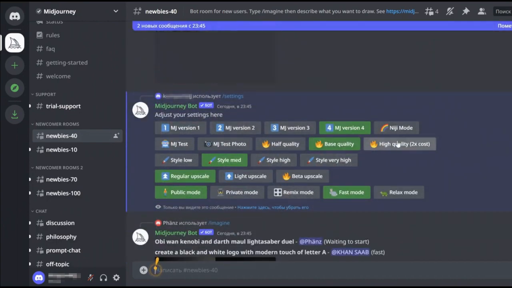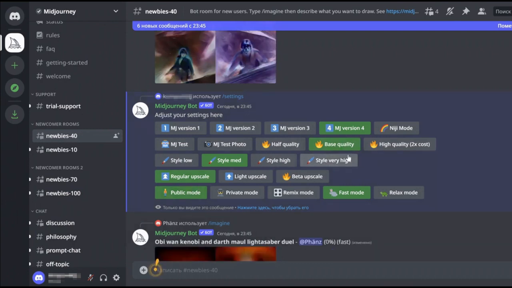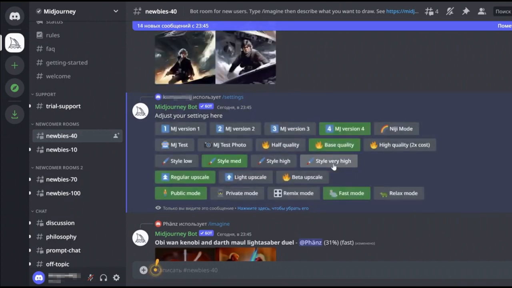If you have a paid service, then when choosing high quality, each picture will be twice as expensive as the basic one, but in high quality. Styles and everything else, to begin with, you can leave as suggested by default. If you leave everything by default, you will get the maximum number of free images.